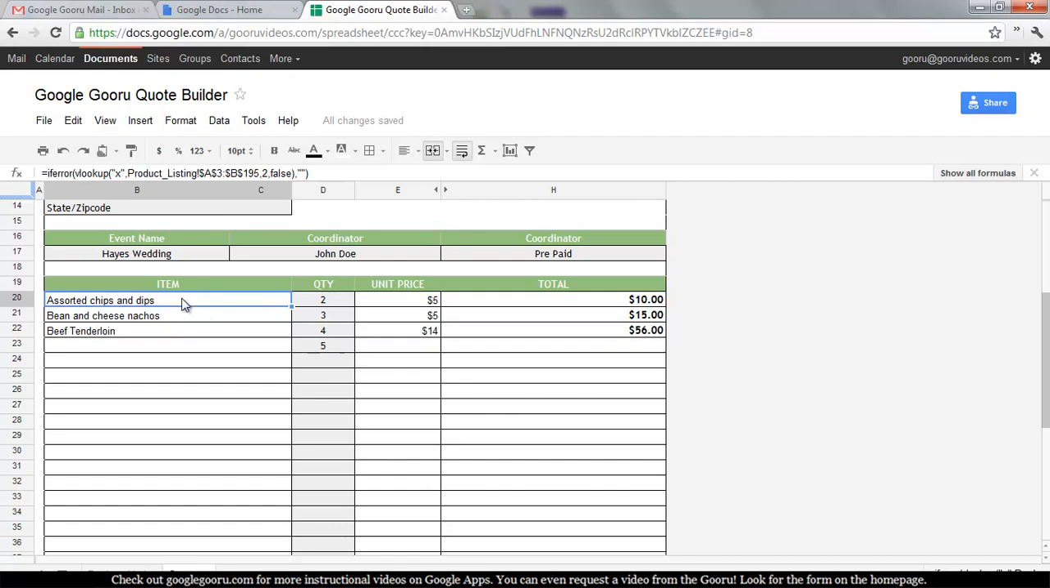So you can see we're looking up for the first X in the list. Then the unit price is going to check against the second column where it says assorted chips and dips here and say, give me the price for assorted chips and dips on the product listing tab. Quantity is entered manually, and then the total is calculated by multiplying unit price by quantity.